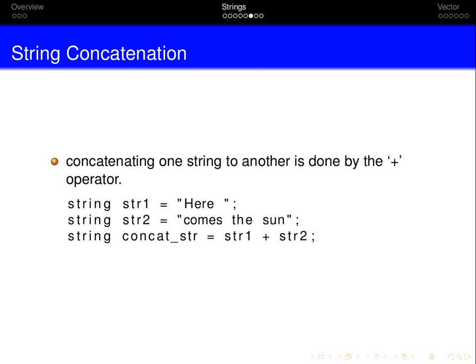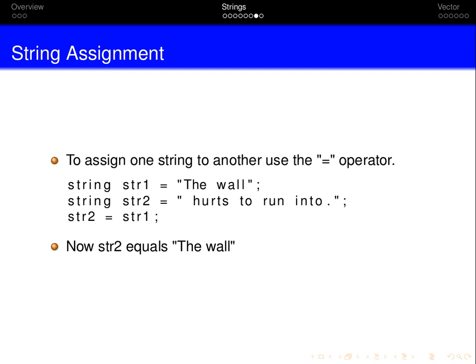All right, concatenation is done with plus. I assume y'all did that as well. Great, you didn't have to do strcat. You can set it equal. So str2 after this code would be the wall.